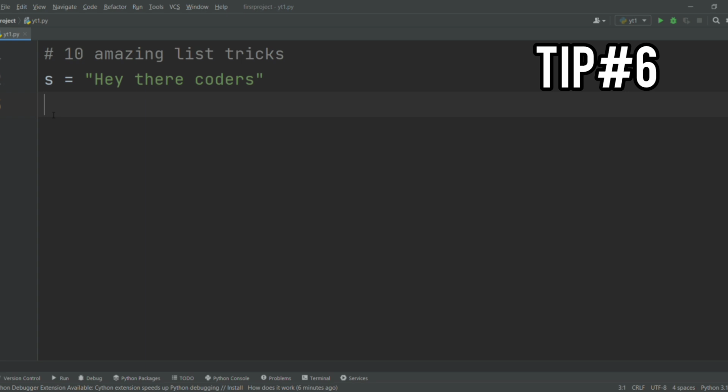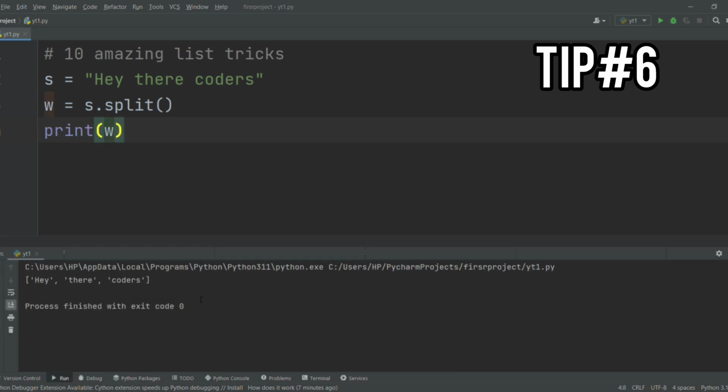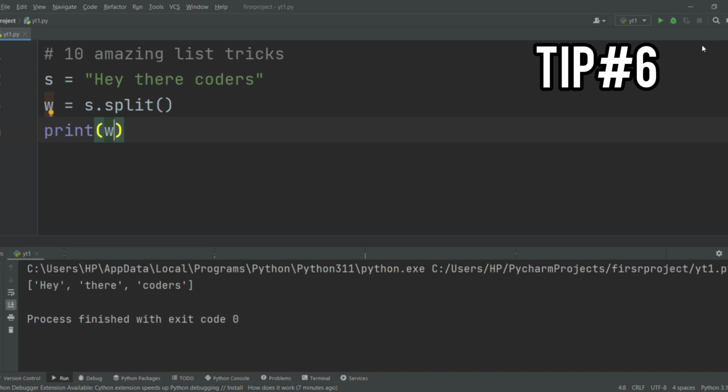Previously, we saw how to create a sentence from a given list. Now we will convert this sentence into a list of words. For that, let's create w as the variable and then I can write s.split(). That's it. Now let's print w and as you can see, we have got our desired output. Let's move on to the next step.